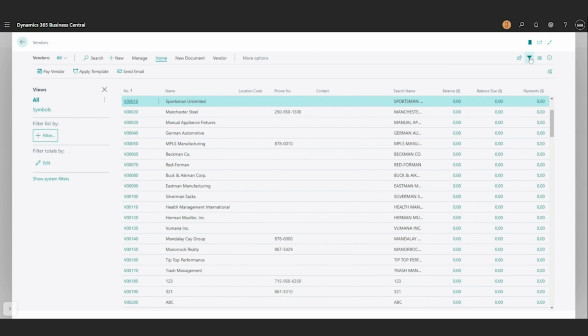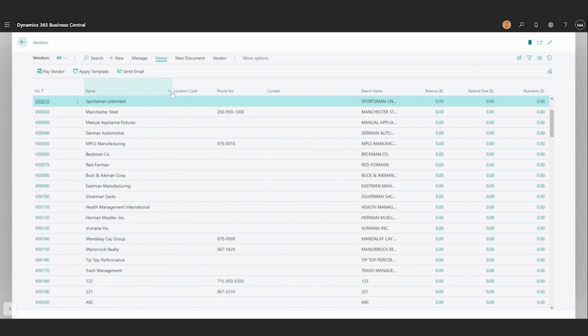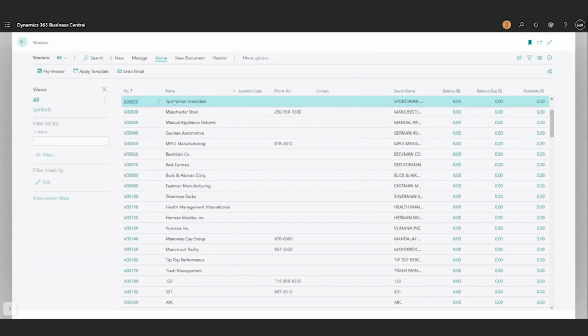And the next way you can do it, if you wish to filter on a specific field, you can click the down arrow here, and then there's an option to select a filter here. If I click filter there, that pops up my filter pane, and it already has that field ready for me to enter my filter in.